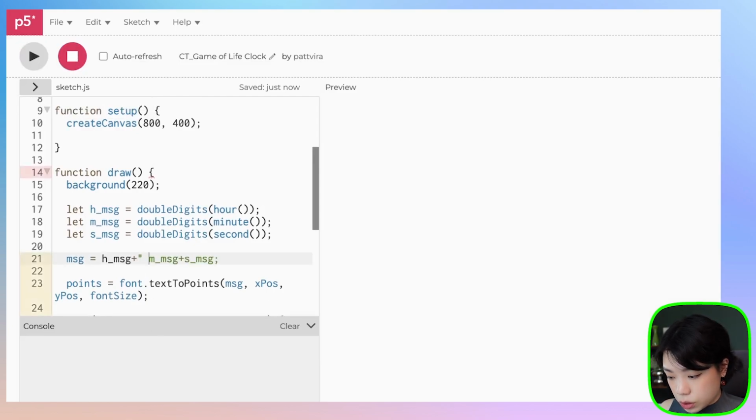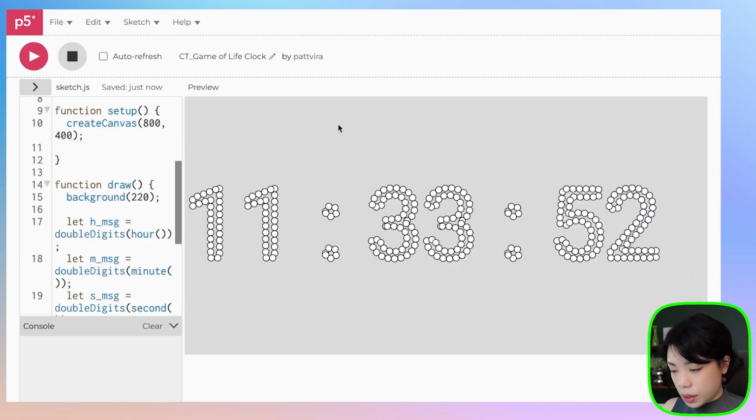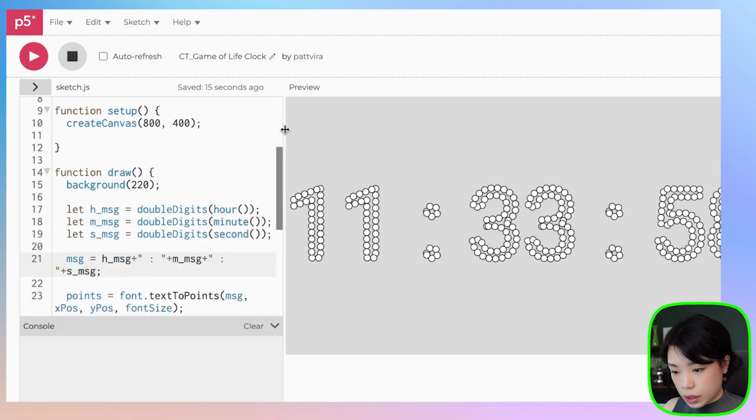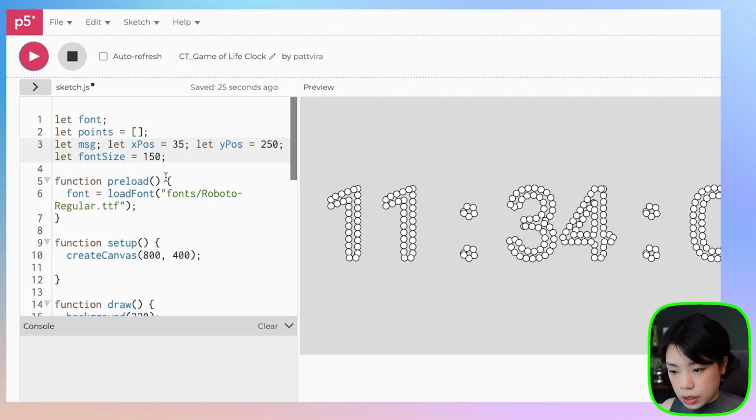So we'll just do this in between our minute and second. All right, so maybe it's off screen, so let me just show you what it's like here. Perfect. All right, so now I'm also going to move it a little bit to the right. So how about I move it by 35? Okay, so now it's in the middle.